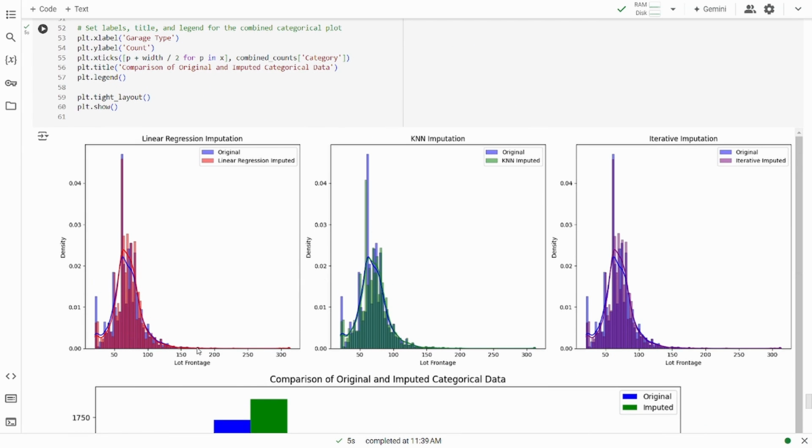We have here the density plot for lot frontage. Here you can see the original and the imputed data, and each of the approaches changed the data a little bit. We can see here the result of the imputation. For each method, the density is a little bit different, however, it still remains in the same distribution.